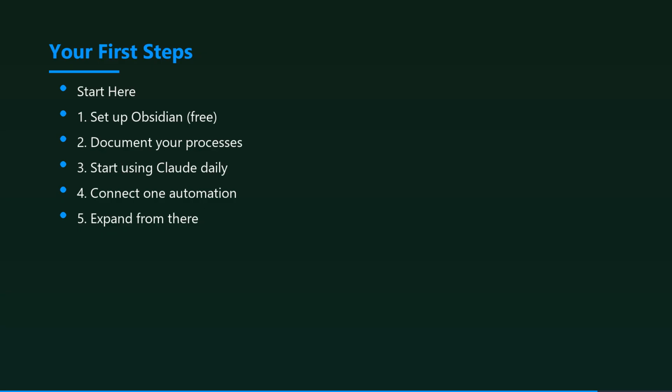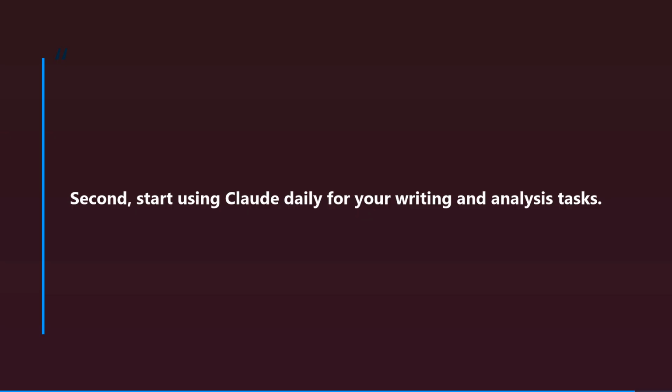If you want to build this yourself, here's where to start. First, download Obsidian. It's free. Start documenting your business processes, client information, and standard operating procedures. Second, start using Claude daily for your writing and analysis tasks. Feed it context from your notes. Third, pick your most repetitive workflow and automate it with Zapier or Make. Then expand from there. Within a month, you'll have the foundation of your own AI assistant.